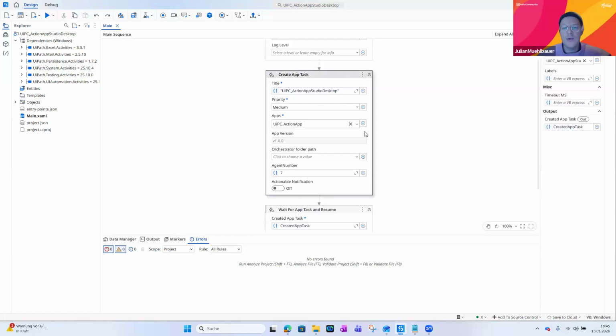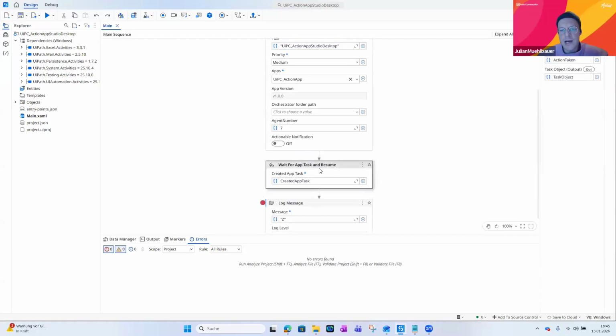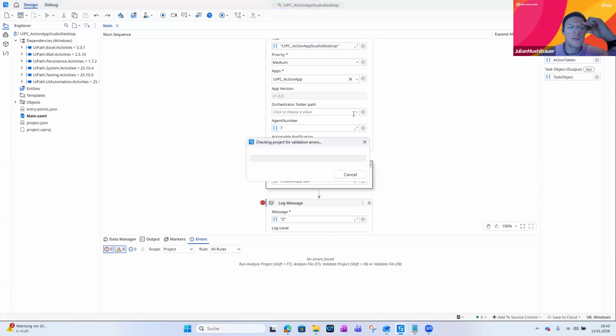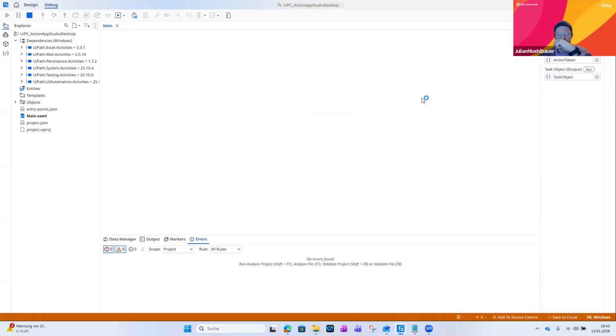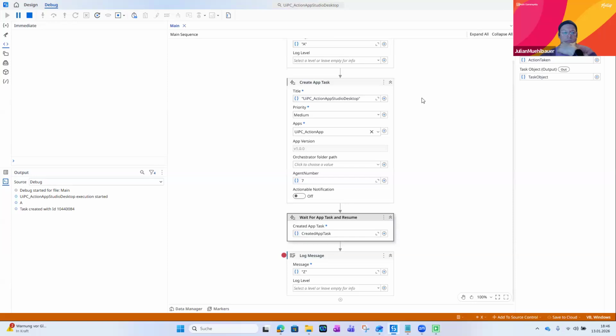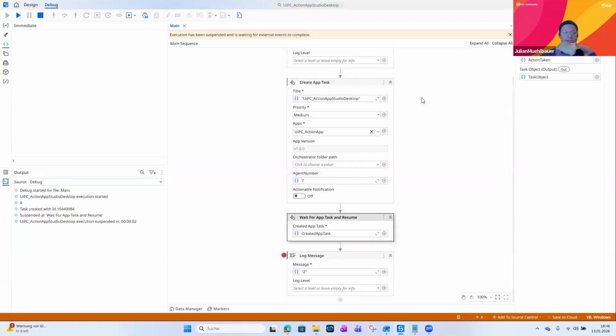And what does it do? This will create an app. And here I would wait for the outcome for the action, for the task with an Action Center. So maybe we can just hit on debug here. Okay, and what I can see, it got suspended. And now the task is created.